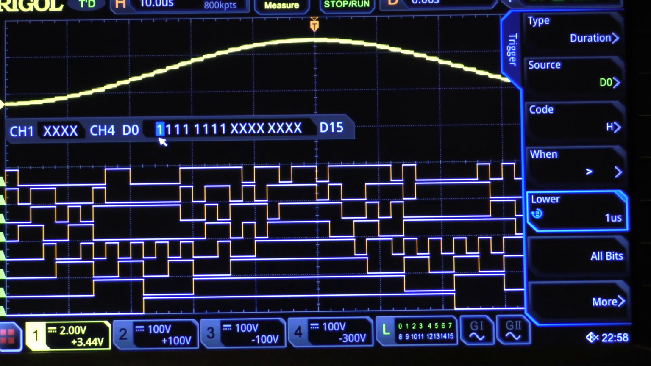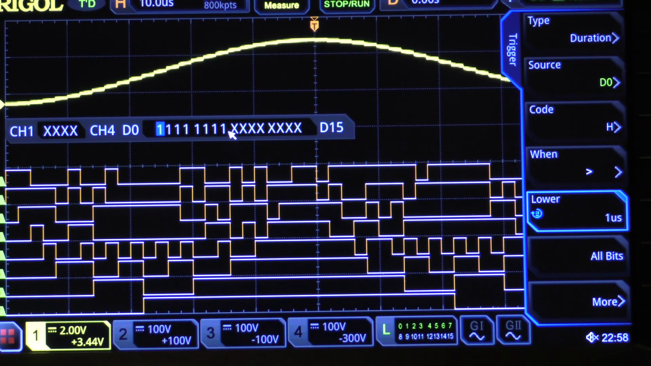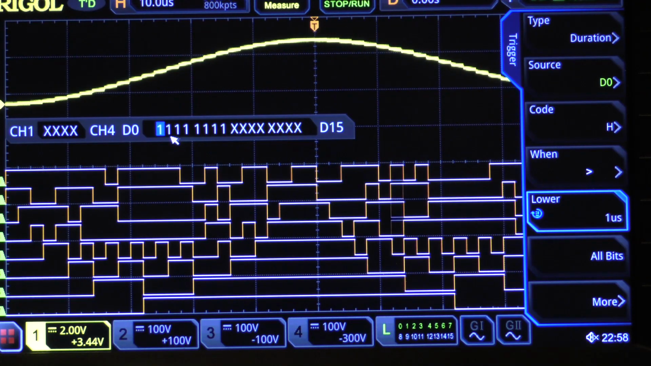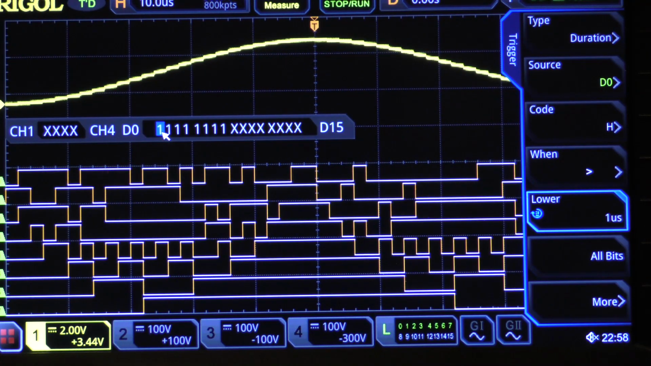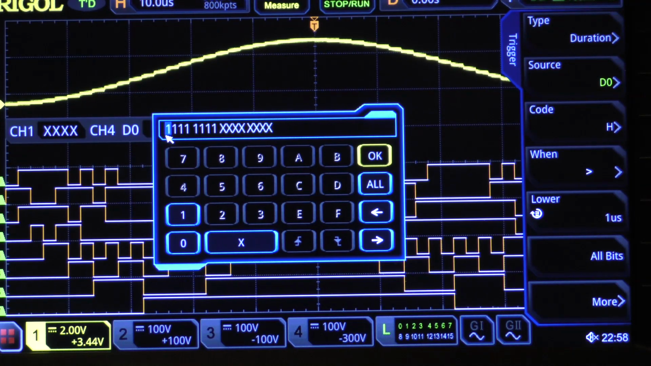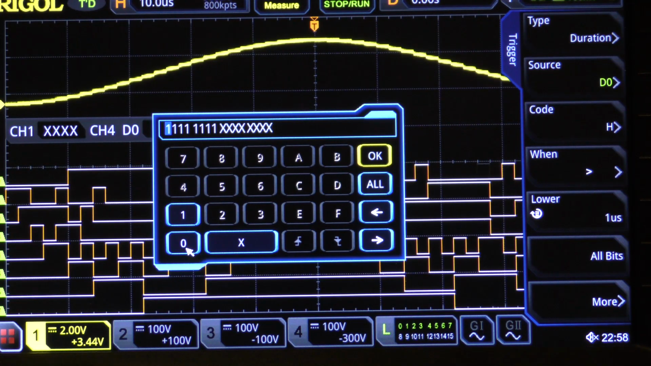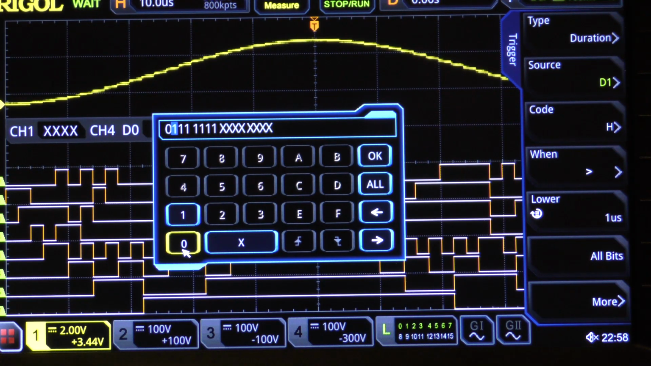So notice that we have D0 through D7 set to 1. And we can do that by simply clicking on the bit position that we want to work with, and then it will allow you to enter. For example, if we want this to be 0, 0, and then all ones.